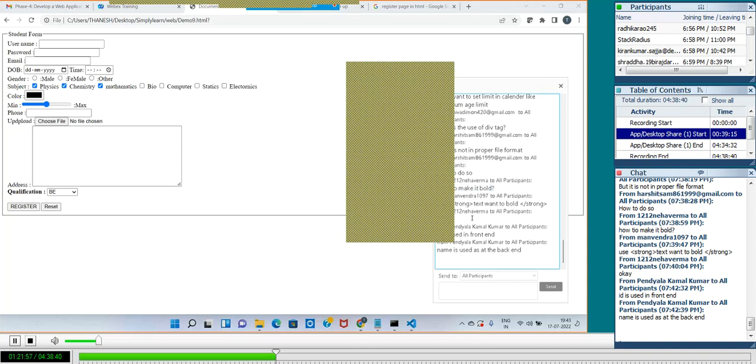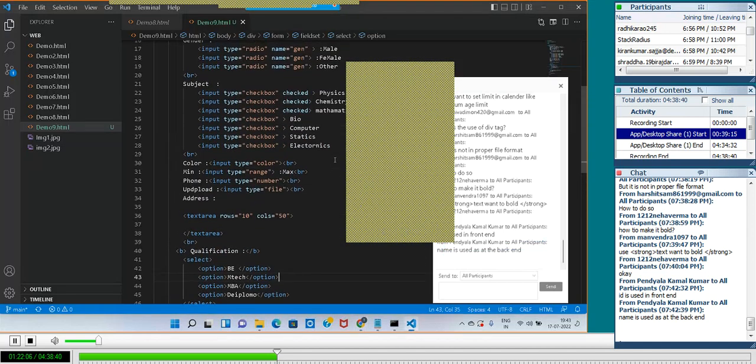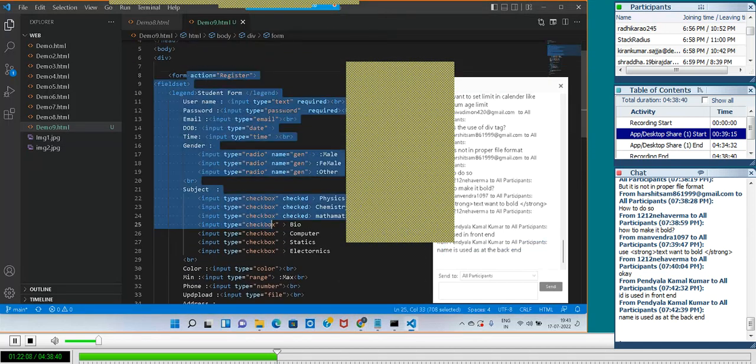ID is used in the front end, and name is used in the back end? No, nothing like this. ID and name, both we can use. I'll show when to use each one when it comes to JavaScript.